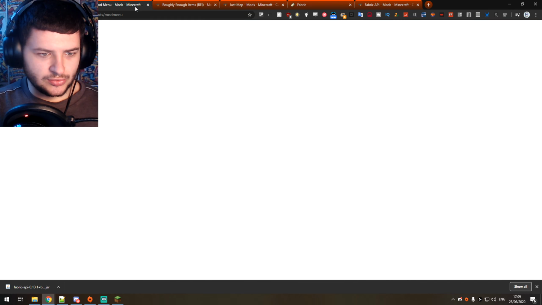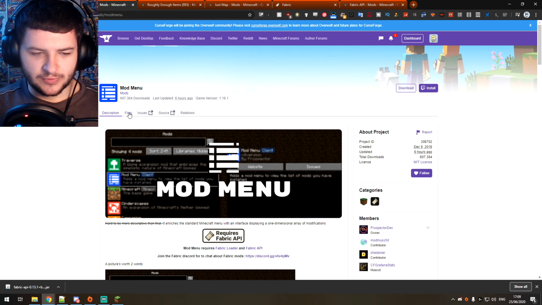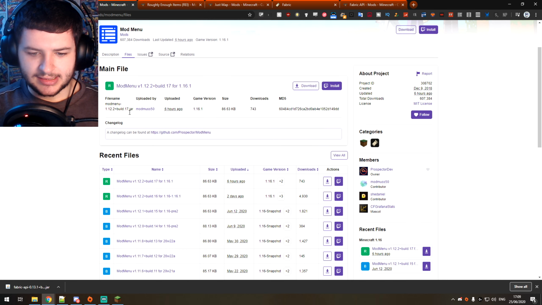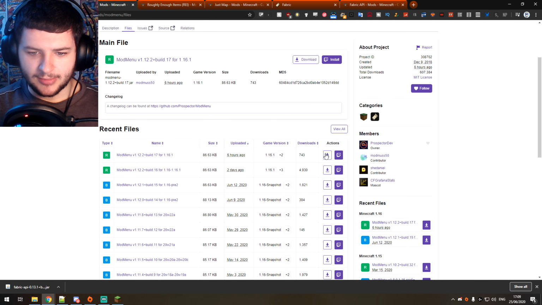So I'm not going to download World Edit, but I'm going to download the mod menu file. So we're going to install these exactly the same as we did with the Fabric API mod, and make sure the game version is 1.16.1 for all of these when you download them. So now I'm just going to go ahead and download each individual one to my downloads folder.